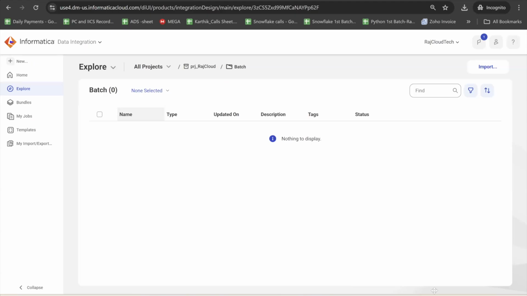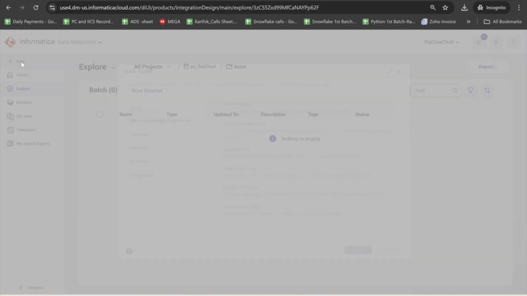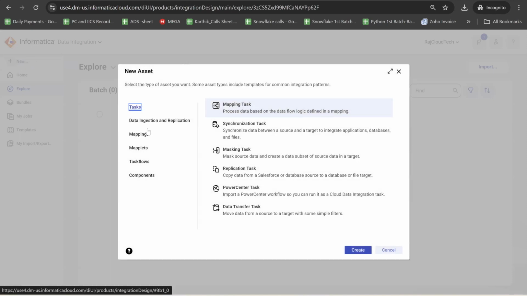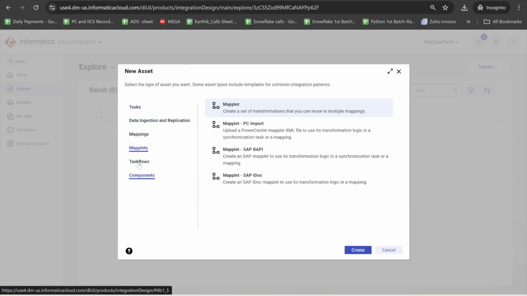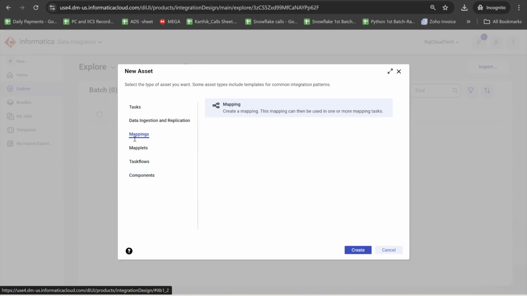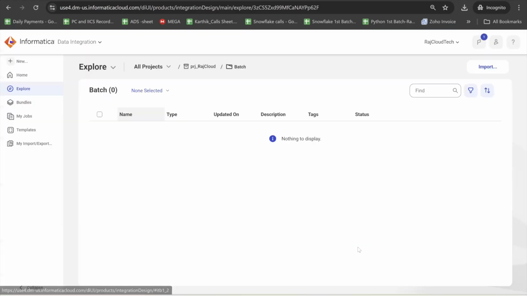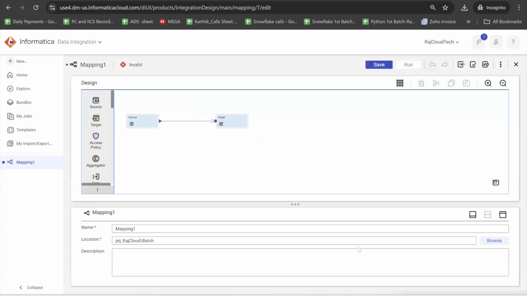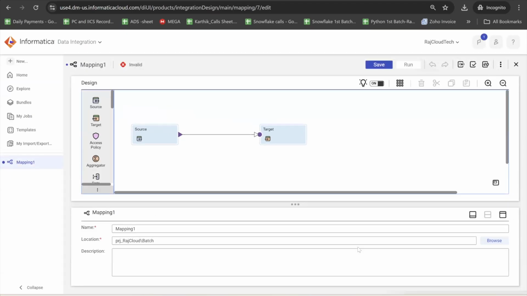Once it is done, now you need to create the mapping. So how to create the mapping? In the left side plus new, here we have tasks, data integration and replication, mappings, maplets, task flows, components. So select mappings and then create. Once you create a mapping, it will show directly like this. But in PowerCenter, if you create a mapping, only mapping will create, source and target will not create. But here source and target also will create. We need to configure them now.